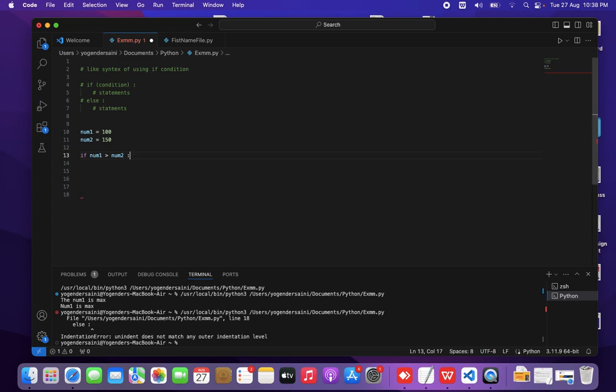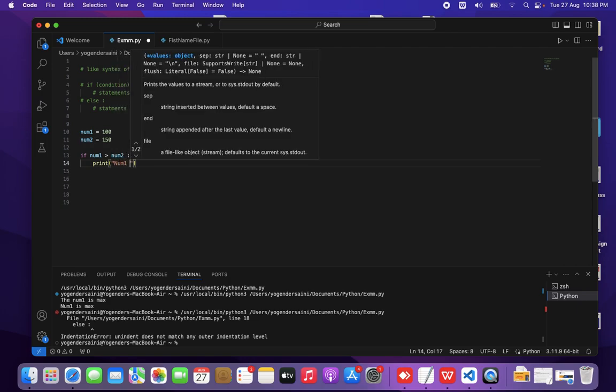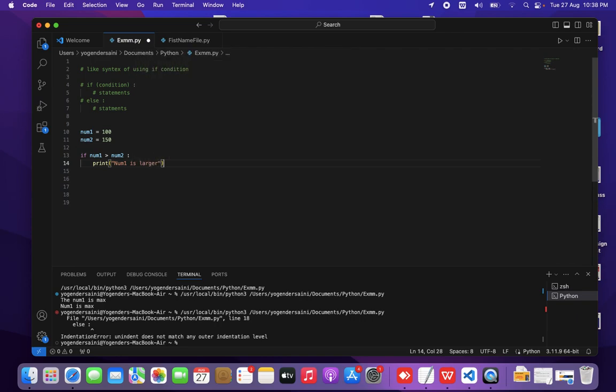Now when you press enter, the next line comes after some indentation. That means now you are in the body of the if condition. I want to execute a print, and I say num1 is larger. If the condition matches, if num1 is more than num2, then we simply print that num1 is larger. If that is not so, then we say num2 is larger.